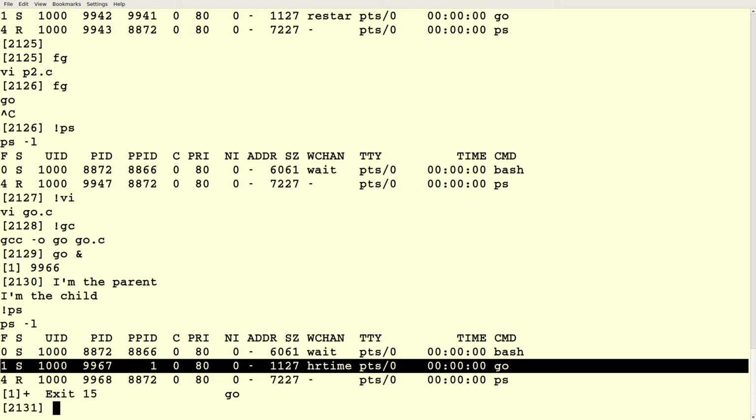Orphan processes get adopted by process 1, which is called init, because every process needs to have a parent. Wait, so it's called init? init, like initialize. Oh, wow.